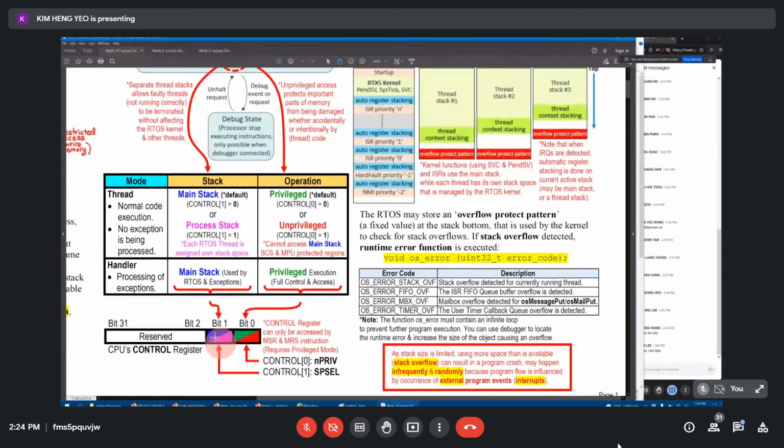When the operating system or OS is running, control register bit one is a zero. So using main stack, okay? When the user threads are running, control register bit one becomes a one. So process stack is selected. So when user threads are running, they use the process stack. We separate the memory usage to allow the operating system to terminate or remove the memory used by threads if you don't need them anymore, free up the memory without affecting itself because it uses a different part of memory. Okay, all right.